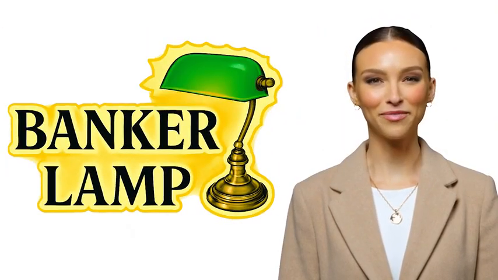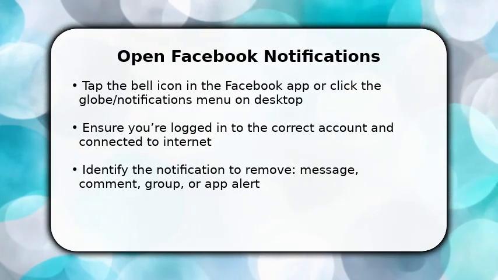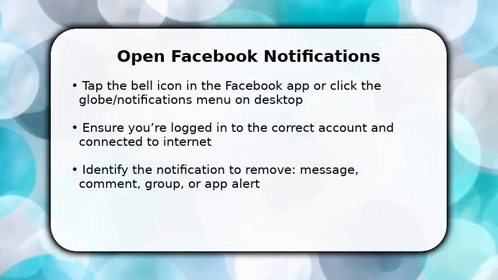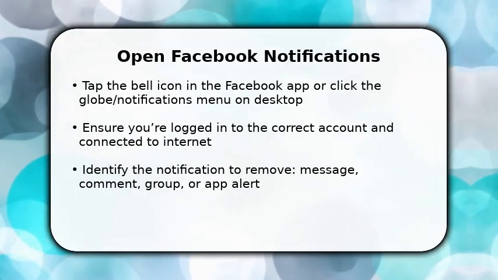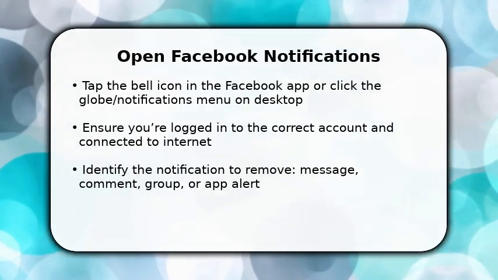Please enjoy the video. You start by opening Facebook and going straight to the notifications panel. This puts you where removal options appear. Once there, make sure you're on the right account and spot the specific alert you want gone.